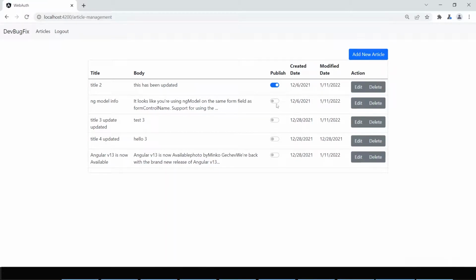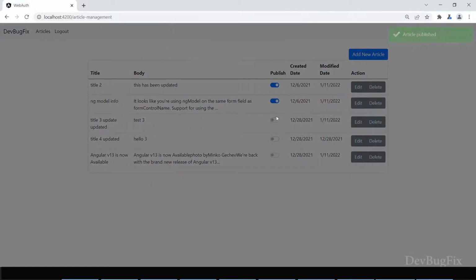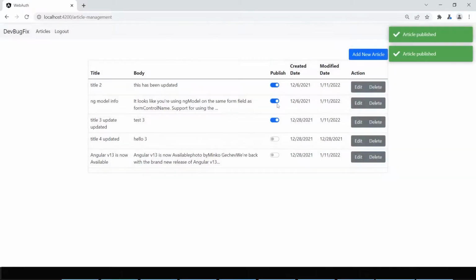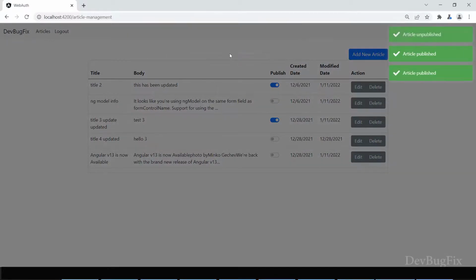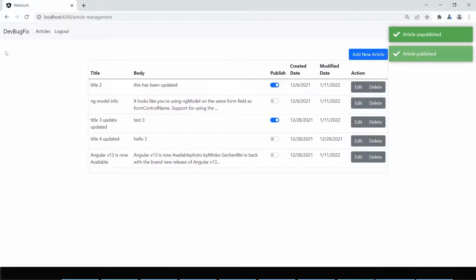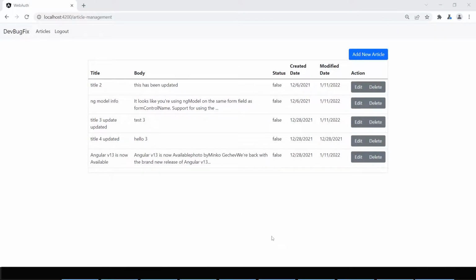In this video, we will implement that the user can publish and unpublish the article by using a switch control. So let's begin. Now we will implement that the user can change the status of the article. The user can publish and unpublish the article.